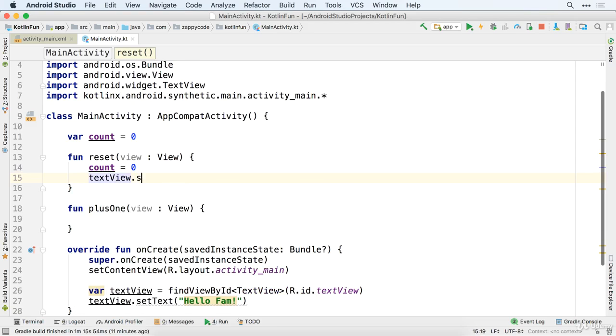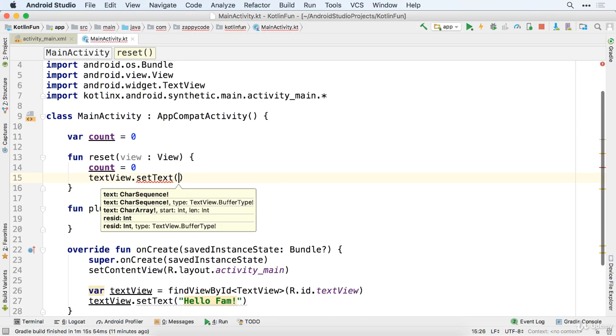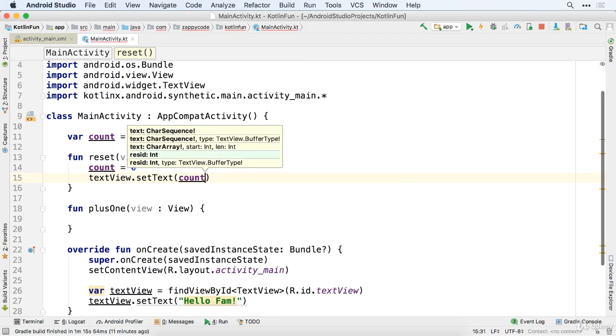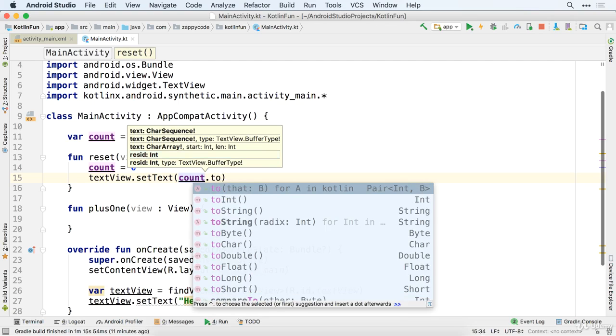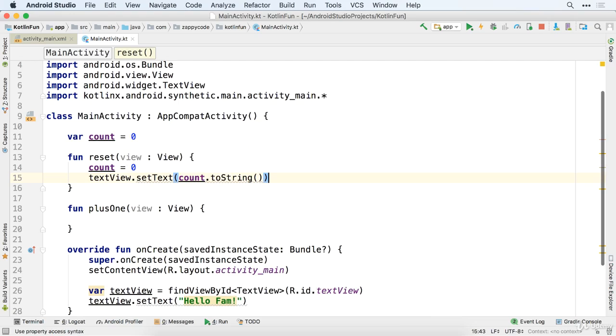So we'll take our text view and say set text, and inside of here we're going to take our count, and this is so cool with Kotlin. Look at this. We do count.toString. And it's that easy. All of a sudden, now we can display the count inside of the text view.